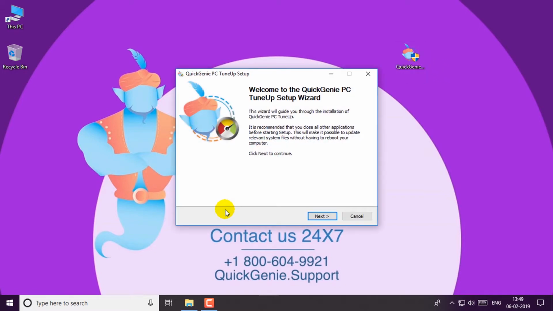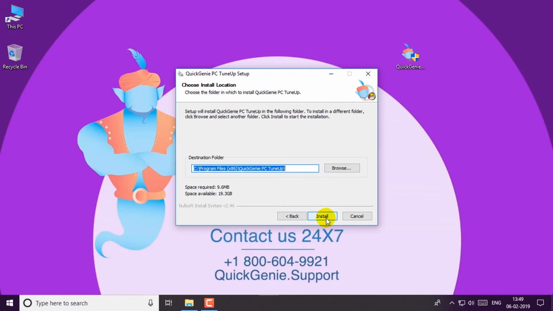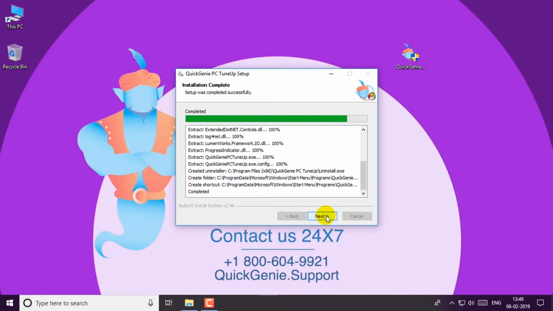As the page suggests, close all open programs while the setup is running. Click on Next on the next page. You can see the directory in which the software is going to be installed. You can change the location if you wish to. Click on Install. The installation should complete under a minute, and once it's done, click Next.